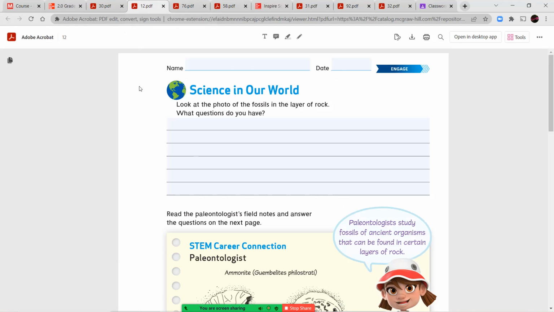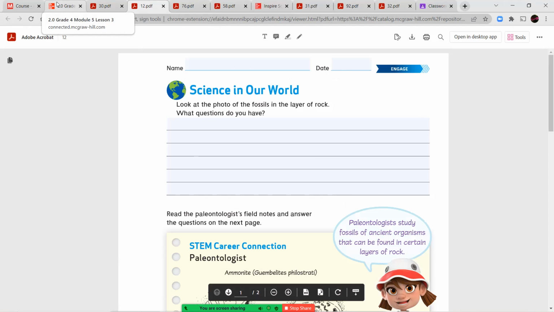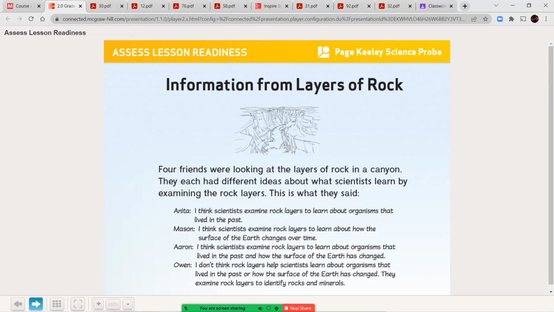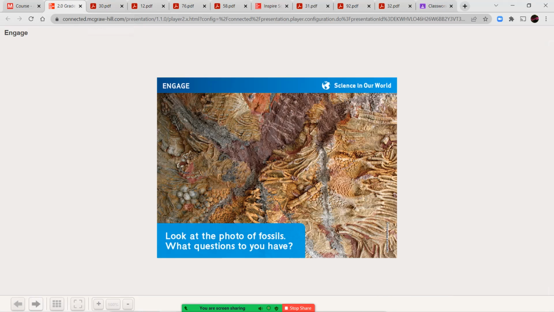Once you're done with that, we're going to take a look at a photo of some fossils in the layer of rock, and you're going to write down what questions you have. So please remember to write down at least 3 questions. Use neat handwriting so that your handwriting is readable when we go to grade it.